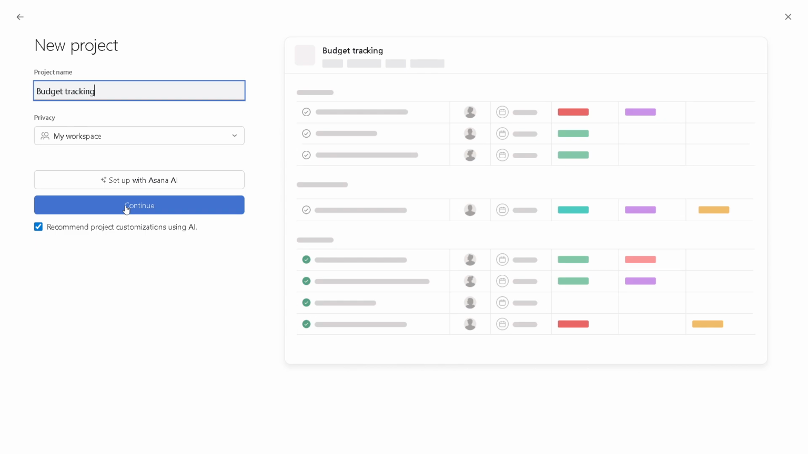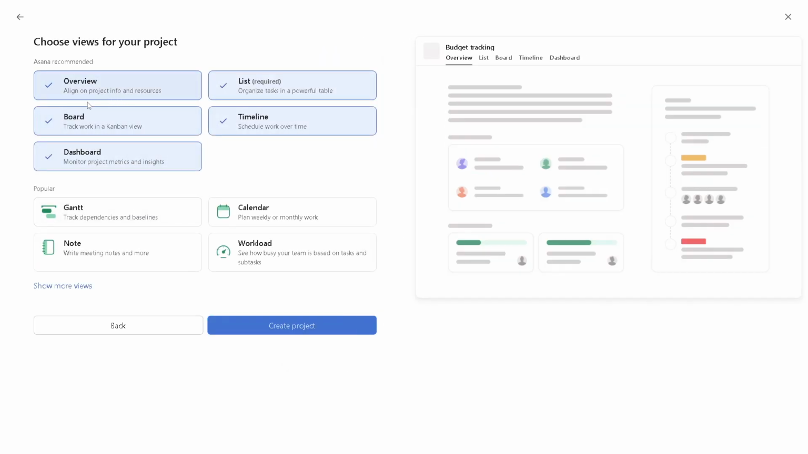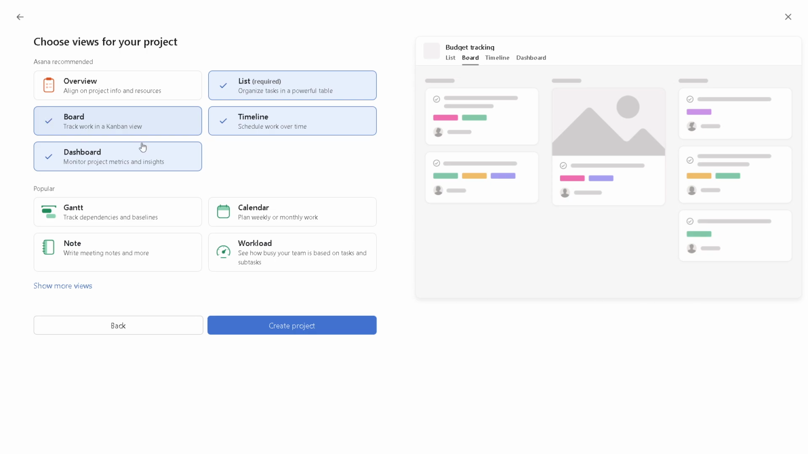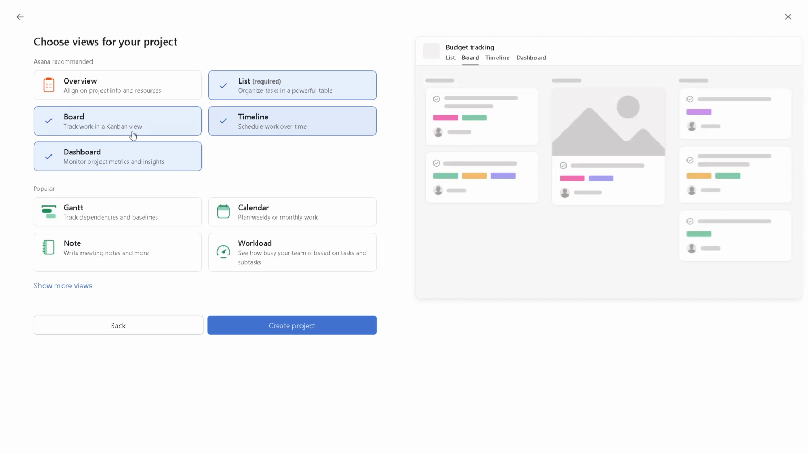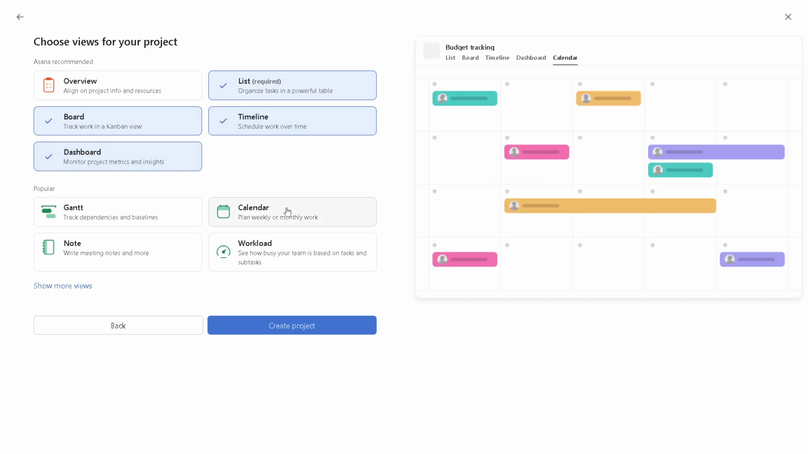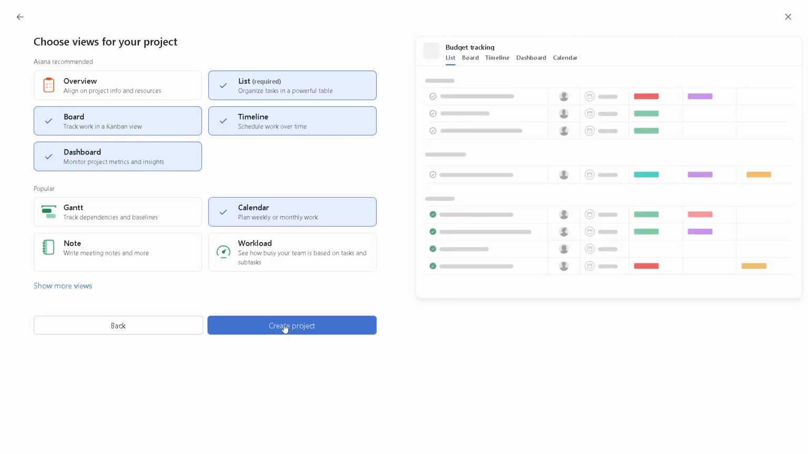Next up, you'll want to choose your preferred project view. Asana offers different views like list, board, or calendar, depending on what makes the most sense for how you want to visualize your budget. Once you've made your selection, click the button to create your new workspace.